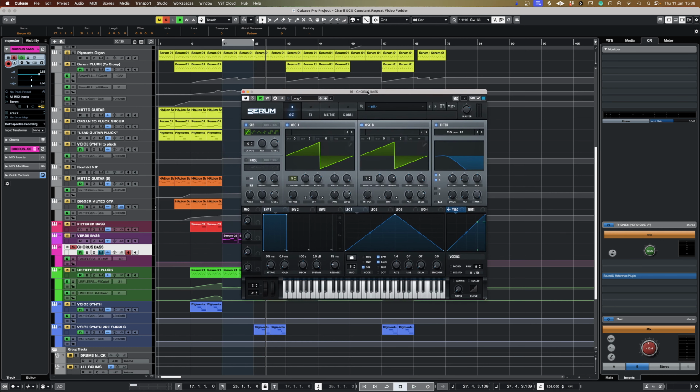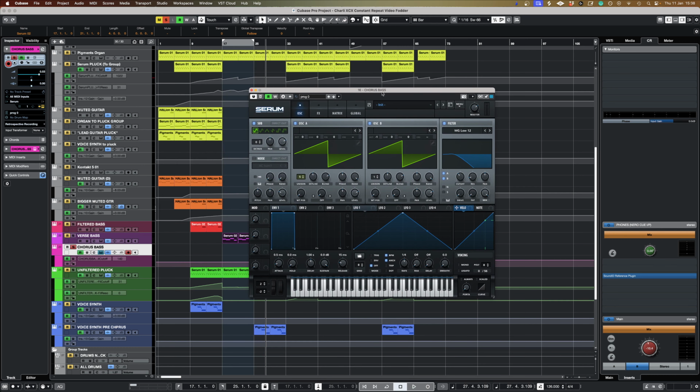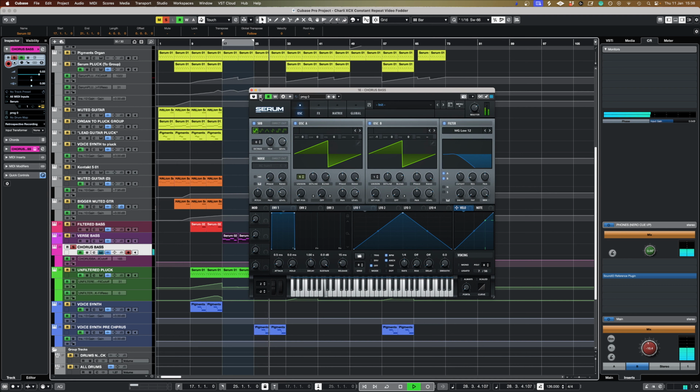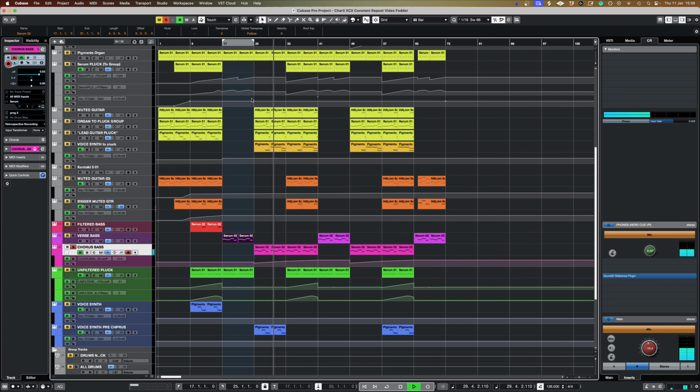This is so simple. I made this patch in a couple of minutes in Serum. It's just a low passed double oscillator super saw. It plays the exact same notes that the original bass did, and you can see I'm just automating that filter cutoff to help us get that build.